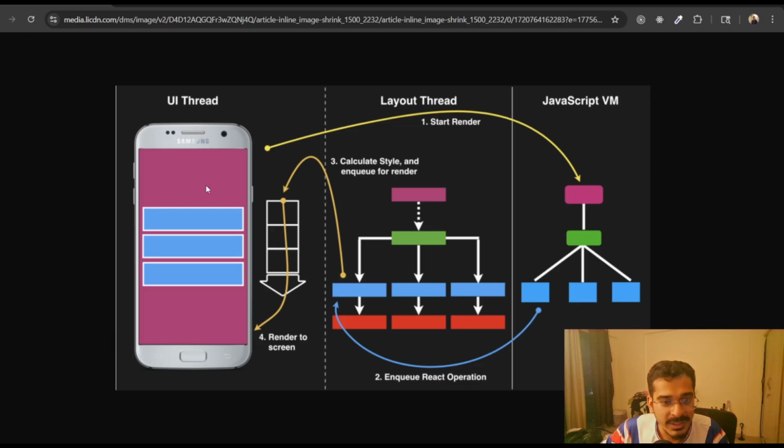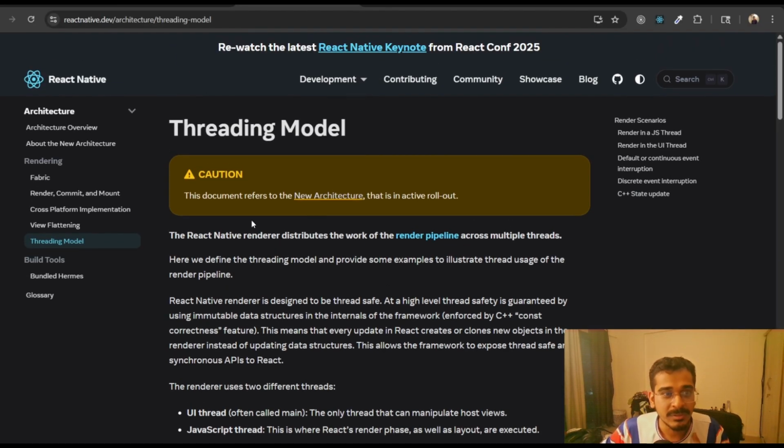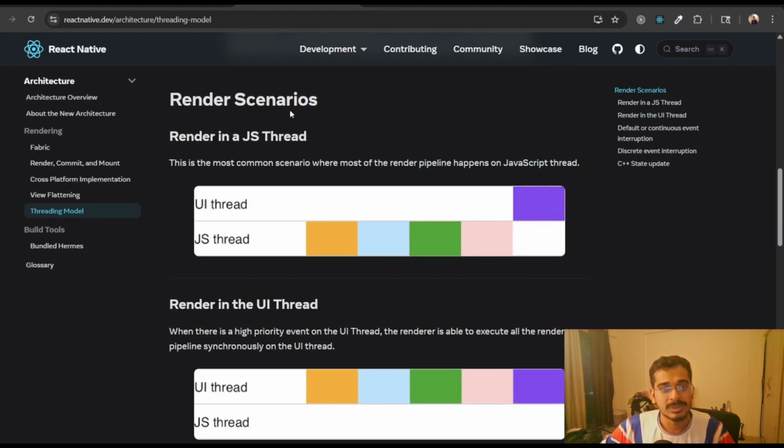So this explains the UI thread, rendering the UI, and the layout thread. It is calculating the style and everything, and the JS thread, which is a tree-like structure which is helping in understanding how nodes are and how everything is there. Okay, and I want you guys to read this document from React Native as well. It explains the threading model and also different rendering scenarios.